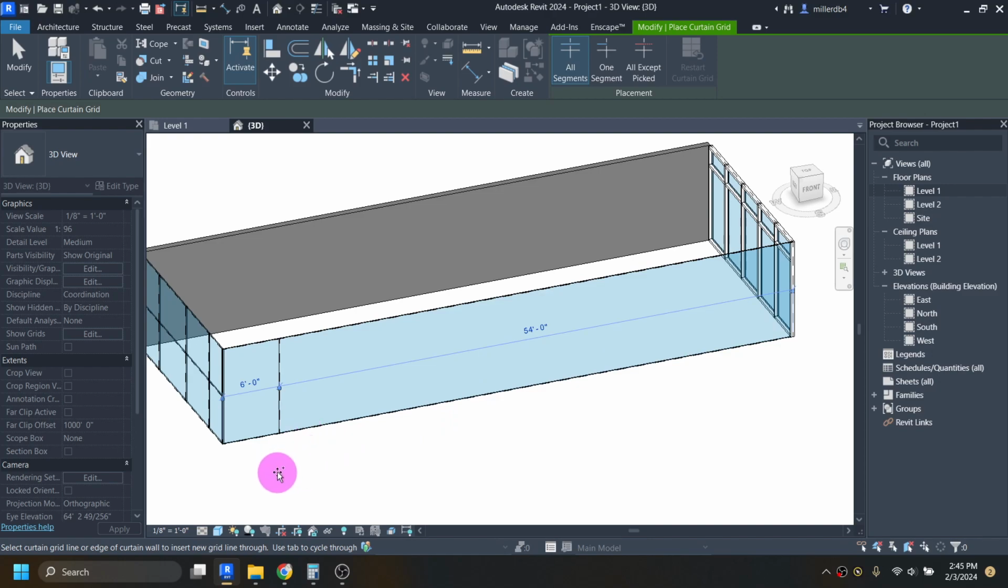So if I wanted to make this into 10 panels, I've got 1, 2, 3, 4, 5, 6, 7, 8, 9, 10. You'll notice that they are not even at all.